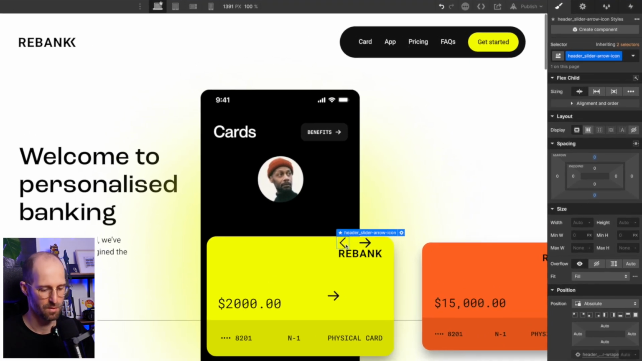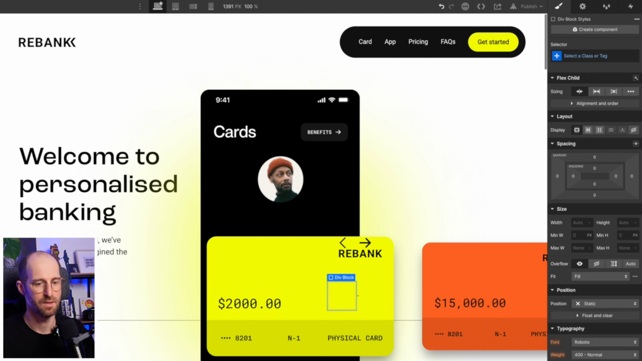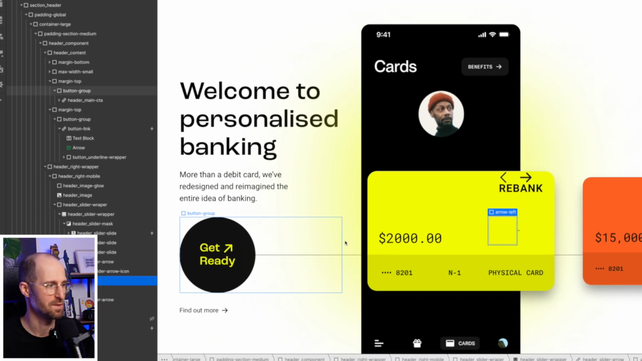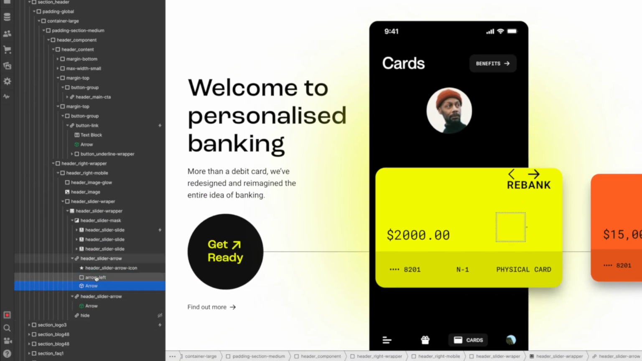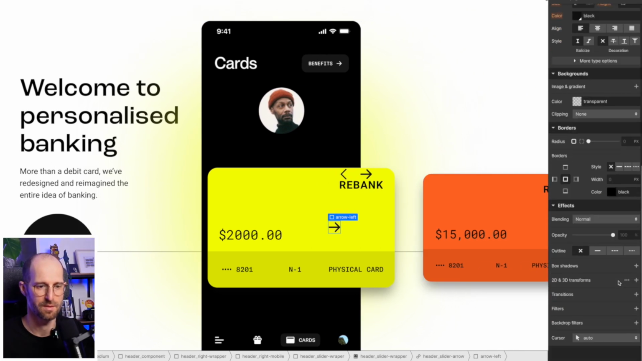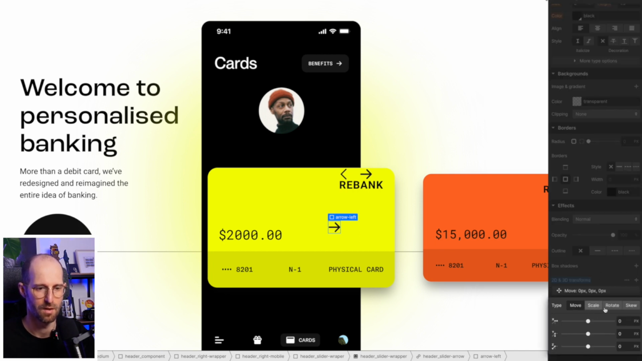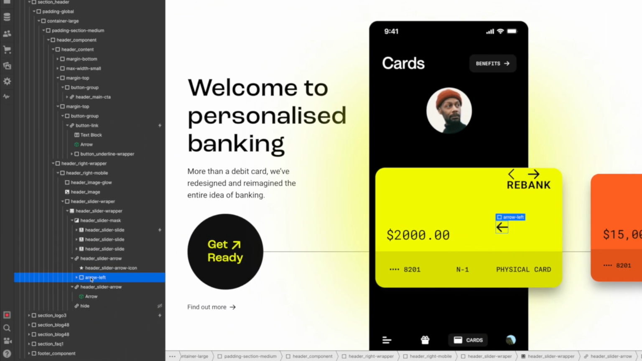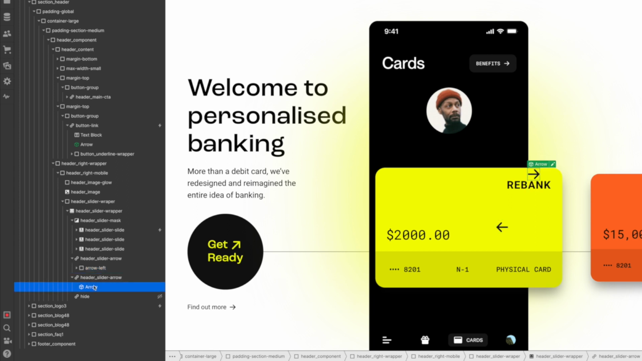We add another arrow, and we just add div arrow left. And with this arrow left, what I want to do is set no transitions, rotate, and 180. Good, so good, sweet. And we just remove this. Good, so this arrow is good, this arrow.